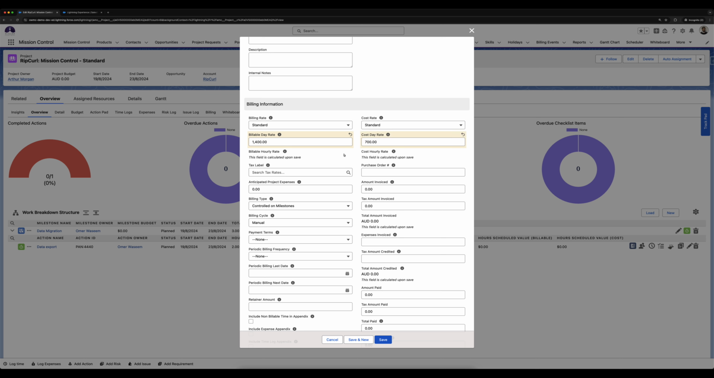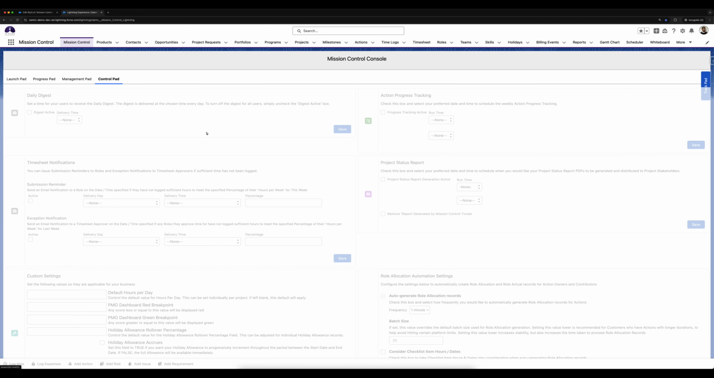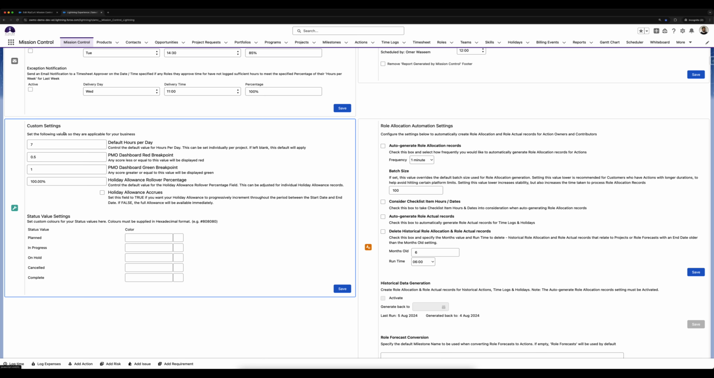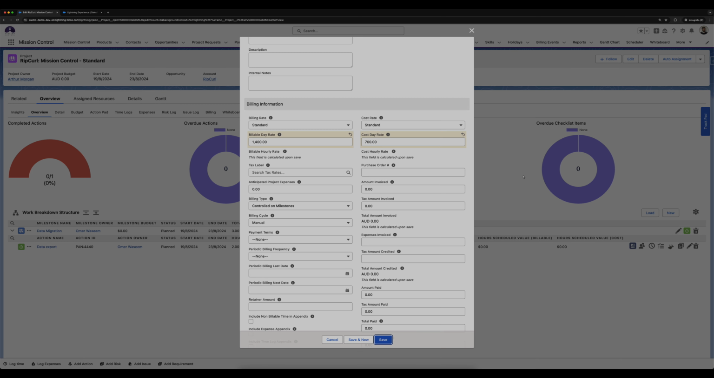What this is going to do is use the default hours per day value to figure out the hourly rates here. The default hours per day is 8 hours, but you can change the default by going into the Mission Control tab and then into the control pad. From the control pad, if you scroll down to custom setting, you'll find one which says default hours per day. In my org, I've set that to 7. Based on that, I expect to see 200 as the billable hourly rate and 100 as the cost hourly rate. So let's save.